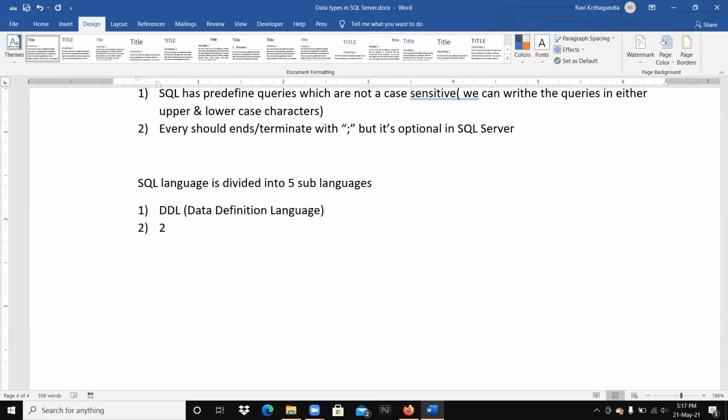The second one is DML, data manipulation language. The third one is DQL, data query language. Some people also call it DRL, data retrieval language. It's the same thing.